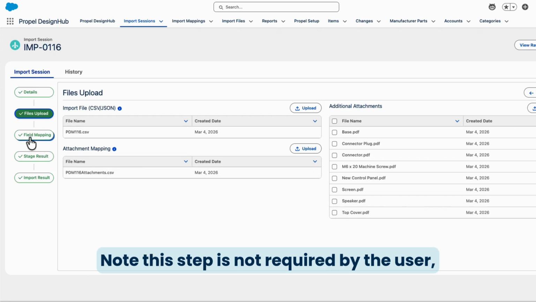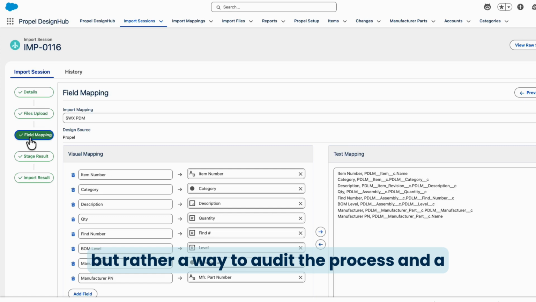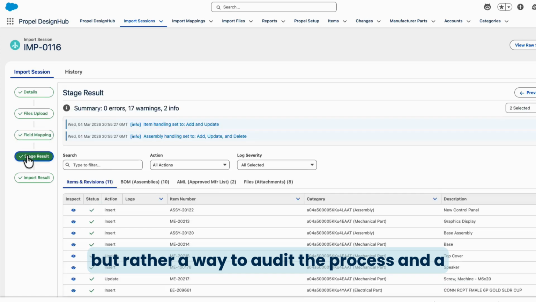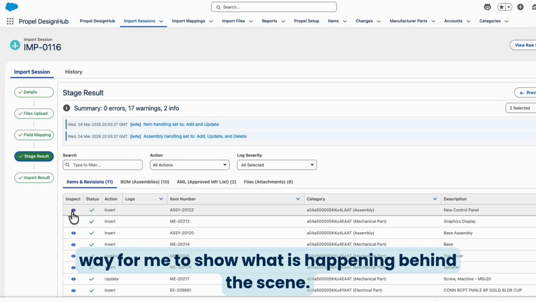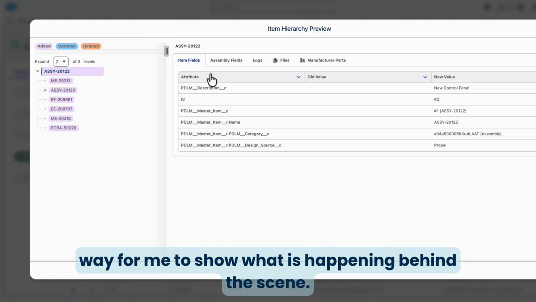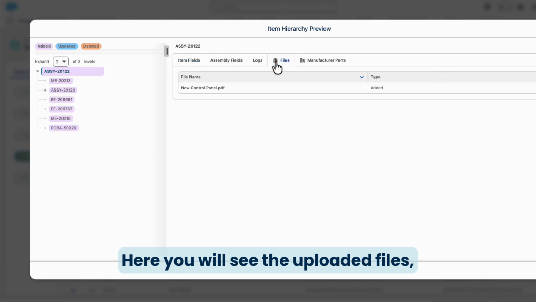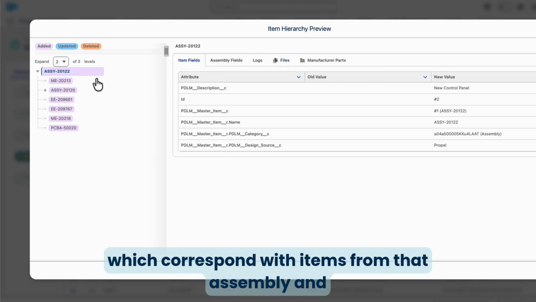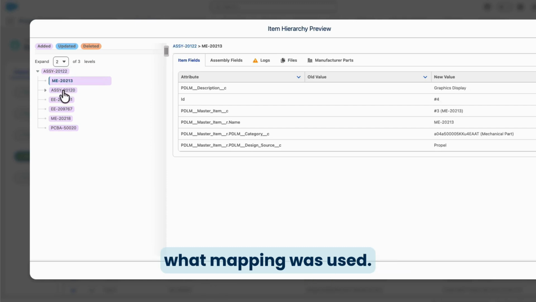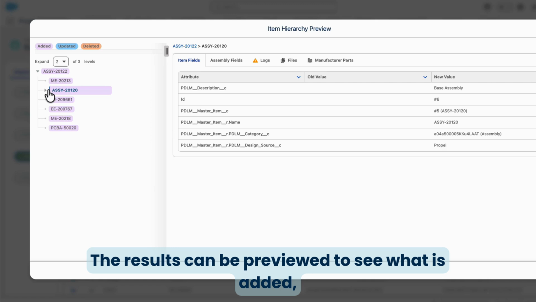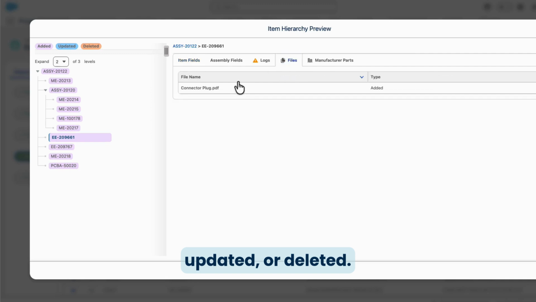Note this step is not required by the user, but rather a way to audit the process and a way for me to show what is happening behind the scene. Here you will see the uploaded files, which correspond with items from that assembly and what mapping was used. The results can be previewed to see what is added, updated, or deleted.